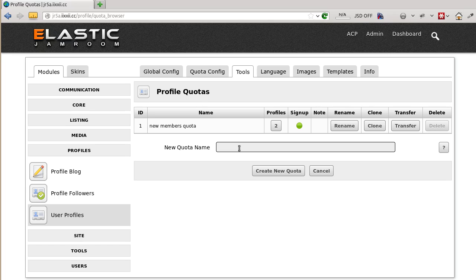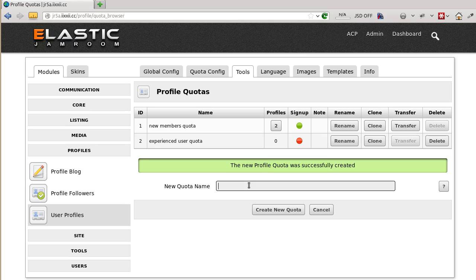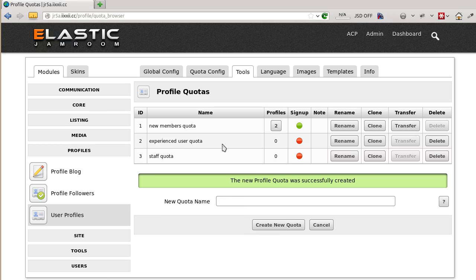We'll call it experienced users quota, or staff. There we go. So we've got the new members quota, an experienced users quota, and the staff quota, and they might all have different allocations of the amount of resources that they can use.